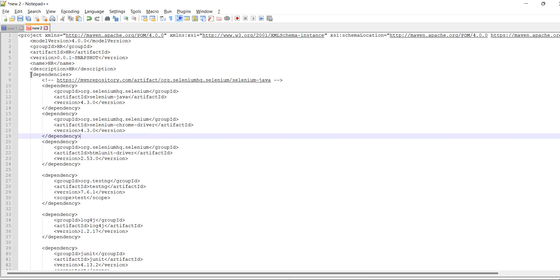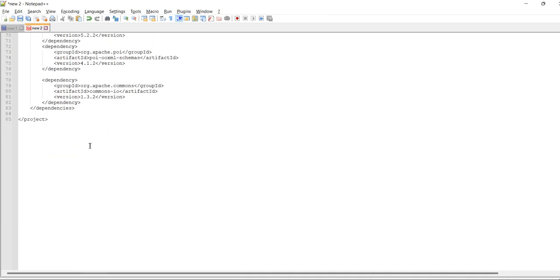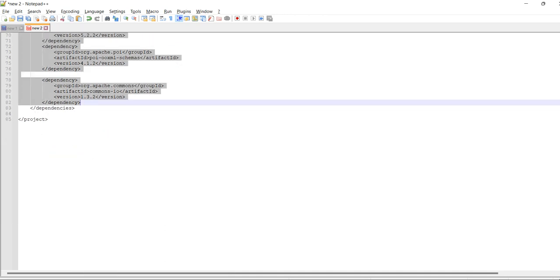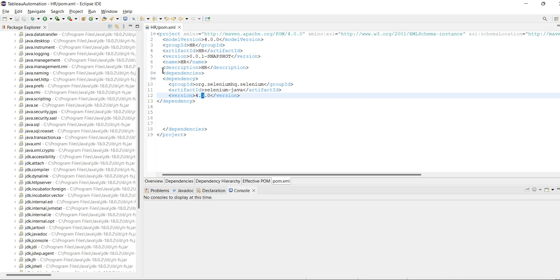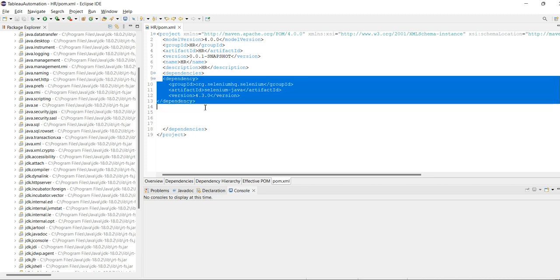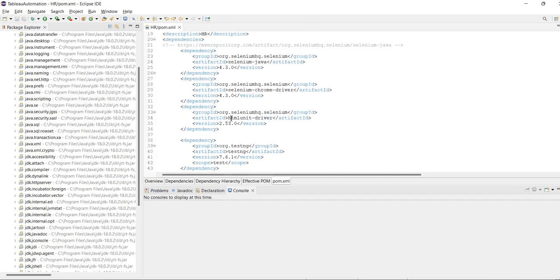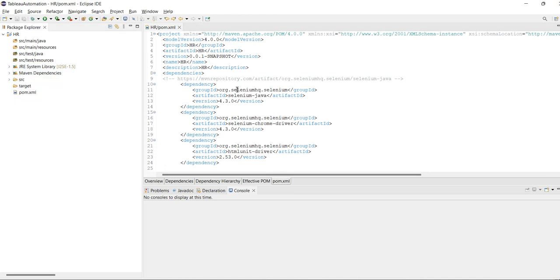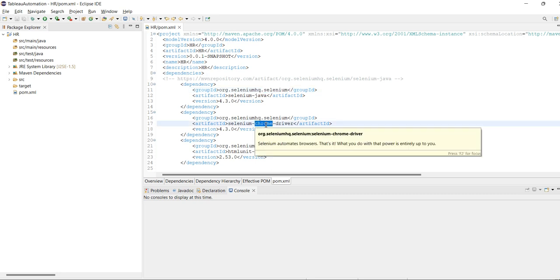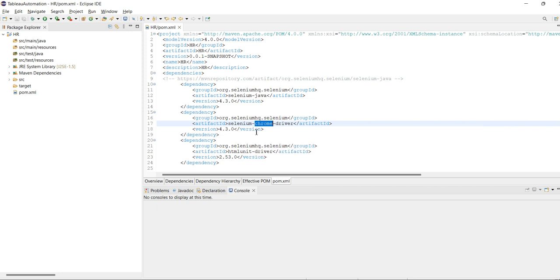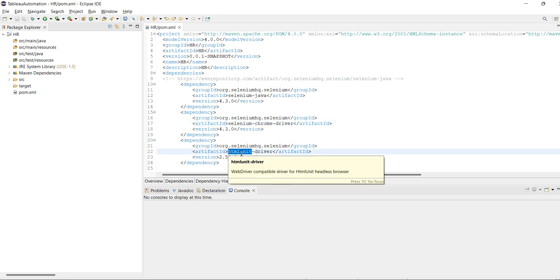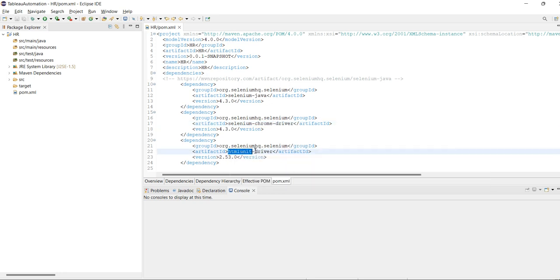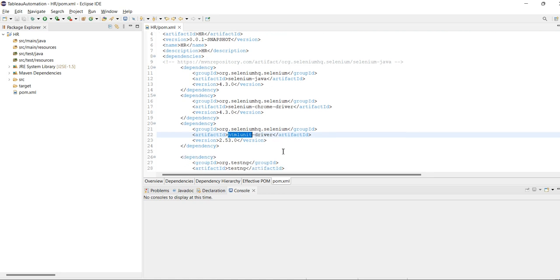Let me copy this dependency and add it all here, inside this dependencies section, and let me explain one by one. This is for the Selenium Java client library. This is for Chrome driver, which means we will be interacting with the Chrome driver, so we have to add this dependency. Again, HTML unit driver is another kind of driver, for headless browser automation. For that, this is the dependency.